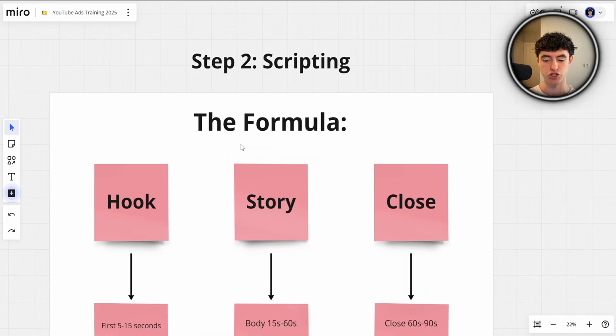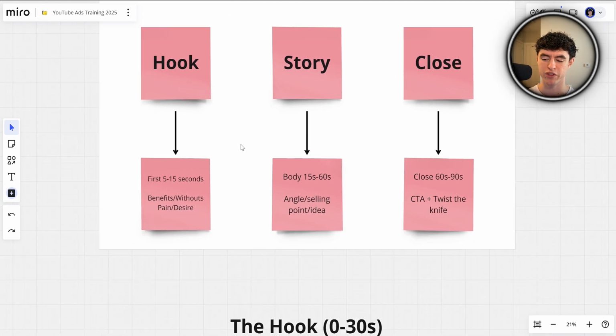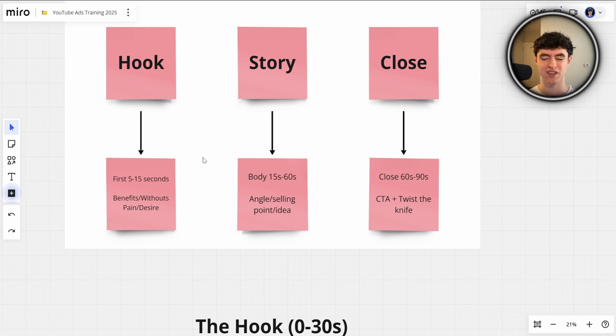Step two is going to be actually scripting the ad itself. I use a formula called the hook story close, where within the first 5 to 15 seconds is the hook. Here you want to address the benefits of your service without the pain and desire. From there, you're going to move on into the story. This is the body, about 15 to 60 seconds. This is going to basically promote your angle or selling point or idea. And then finally for the close, which is the last 60 to 90 seconds, just your call to action. Also what I like to call twisting the knife, just to really emphasize what you're pushing to get the leads to take that next step.